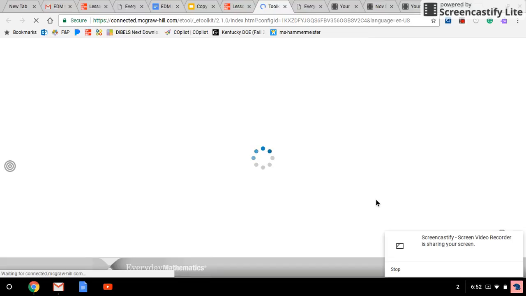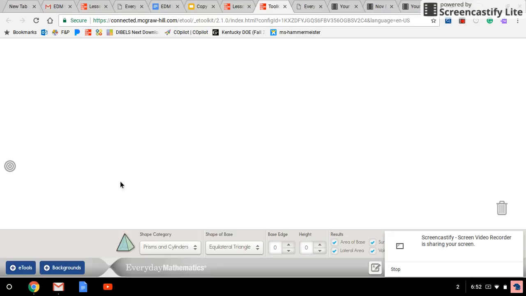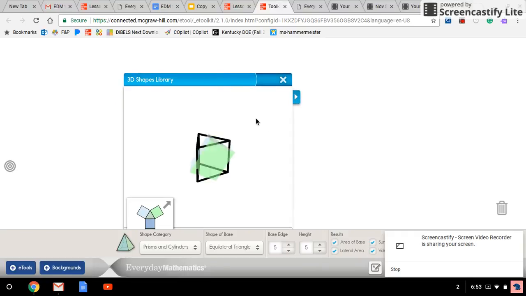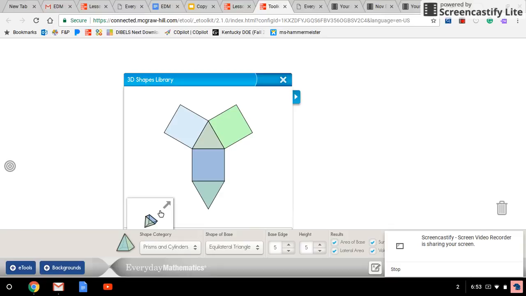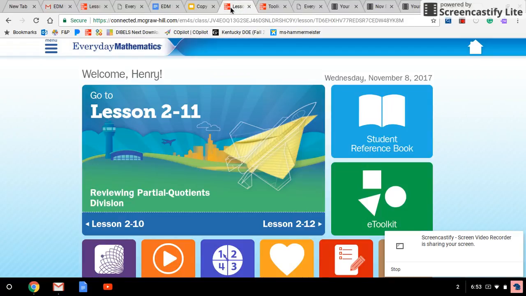The eToolkit is a wonderful way for your child to just play around with math tools. It's got everything from geometry to array builders to multiplication facts practice. And this stuff is really cool. You need to drag the information up, and then there it is for you to play with. So many fun things to do with this. eTools are amazing. So play around with those with your kid.